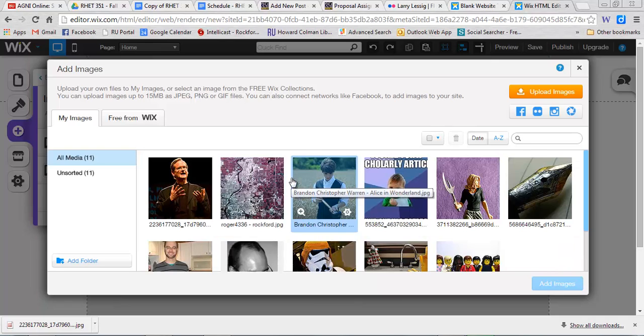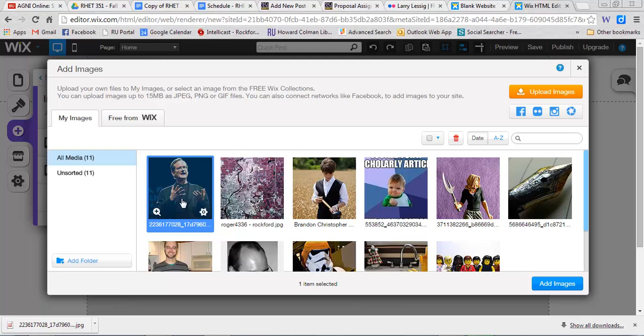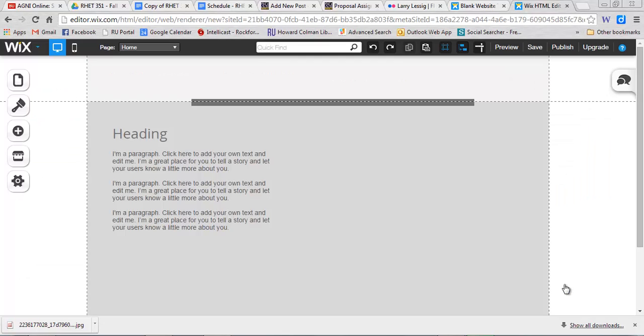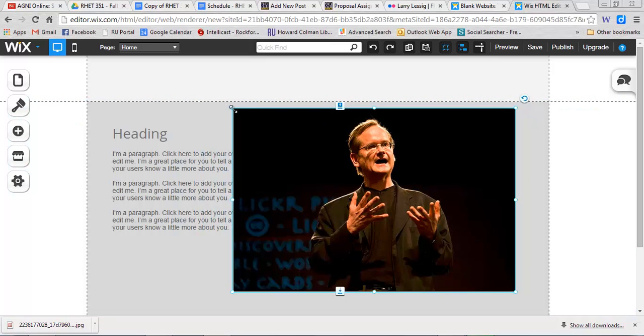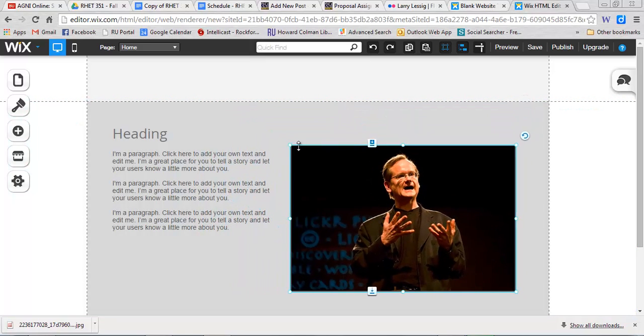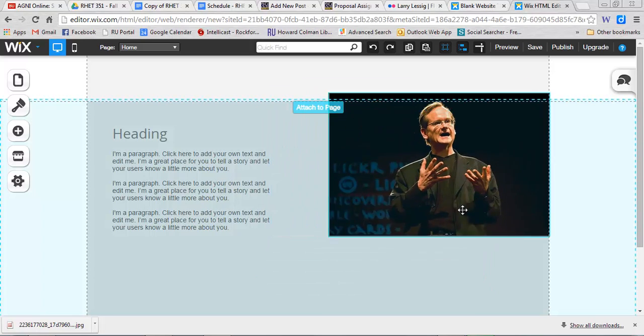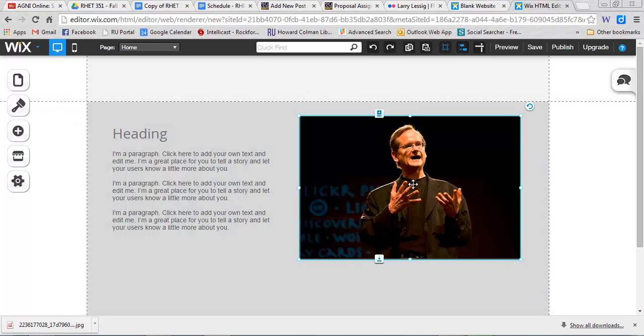Remember, I'm only legally allowed to put this on a website because it was licensed by Creative Commons. I'm going to select it, and I'm going to choose add image. Oh my goodness, there's my Lawrence Lessig picture. Notice a couple things I can do. I can grab the arrows and make it the size I want. I can drag it wherever I want. Okay, this is looking really good.